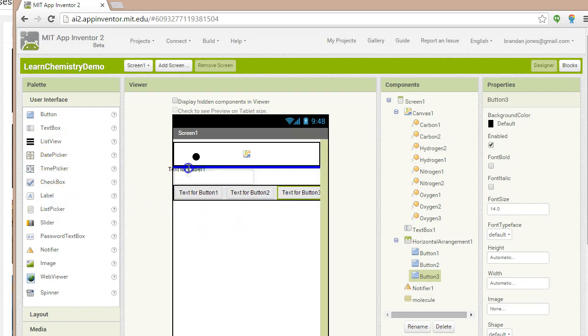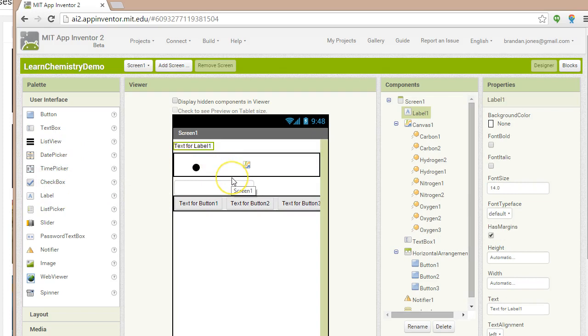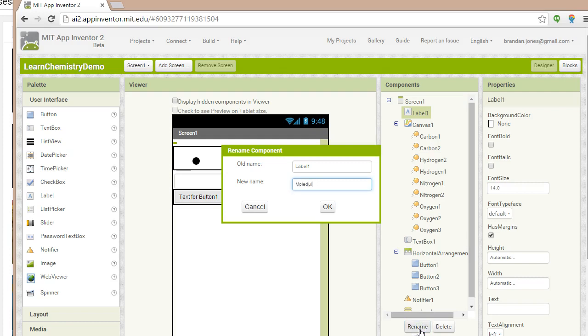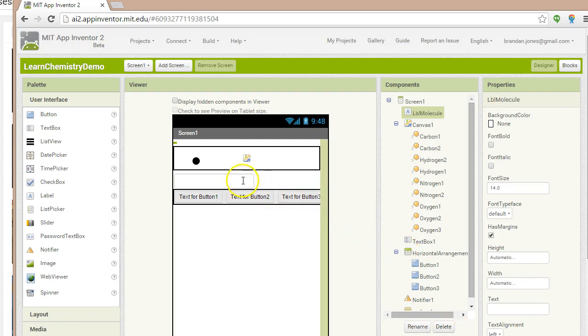As a matter of fact, I also want to put a label on top, because when we make a game out of this, I want to put an element, or a molecule rather, in that label, and then give the user the ability to guess which element it is. So that we're going to do in a future video. I'll go ahead and set it up though, so we have it ready. For width, we're going to do fill parent. Text, we're going to take the text out because we're going to program against this. And I will rename it, let's call it LBL molecule. Remember, rename the variables if you're going to be programming against it. It'll make life a lot easier for you.